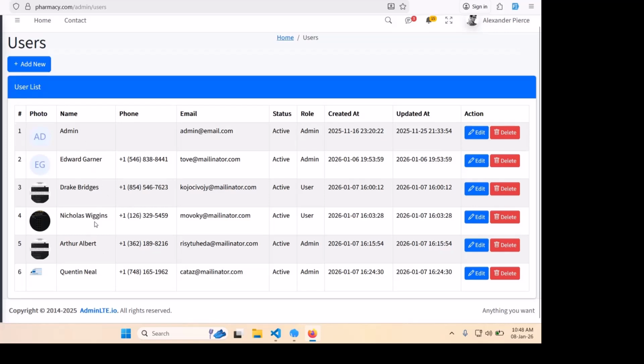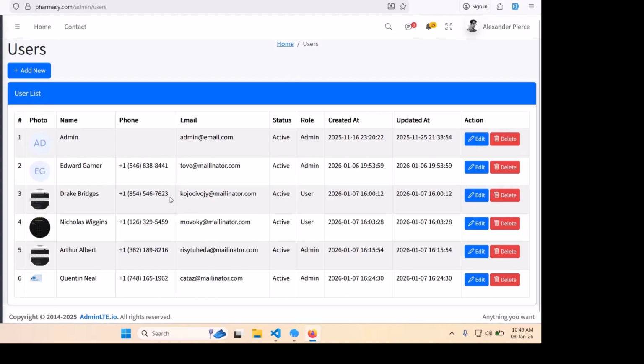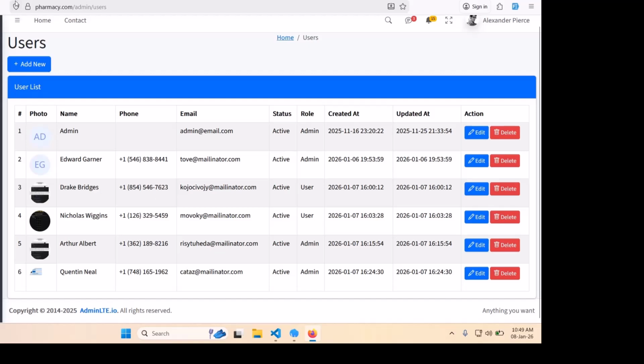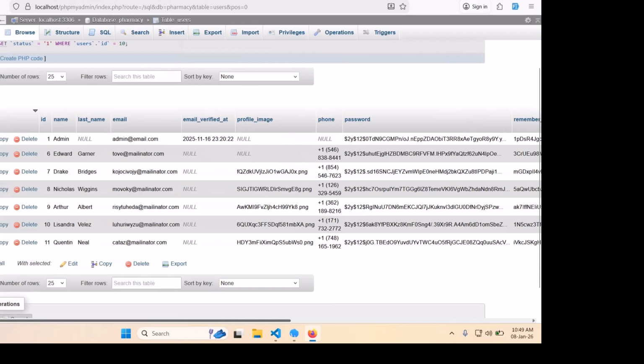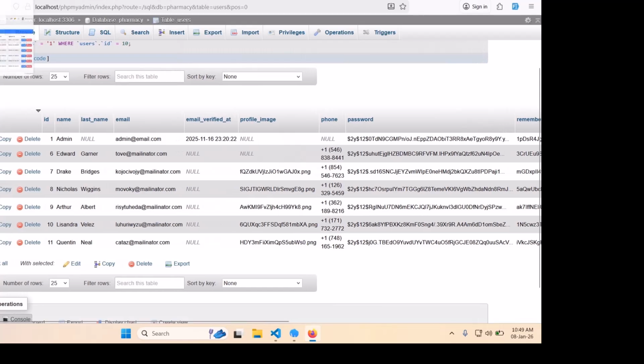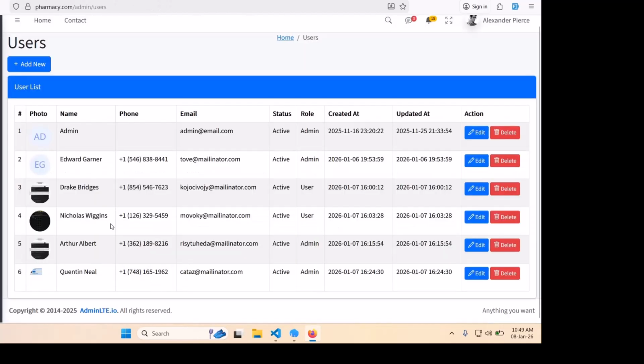Where is Lysandra? Why am I not seeing this, I can't figure out. So let me just see. Lysandra is supposed to be ID 10. Lysandra Venice, ID 10.